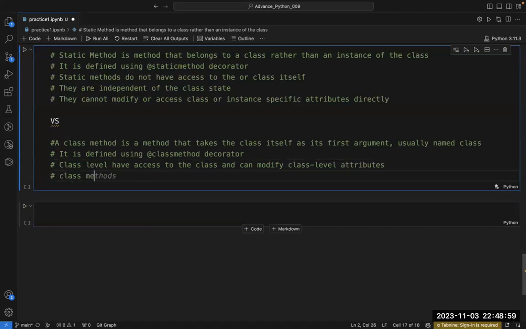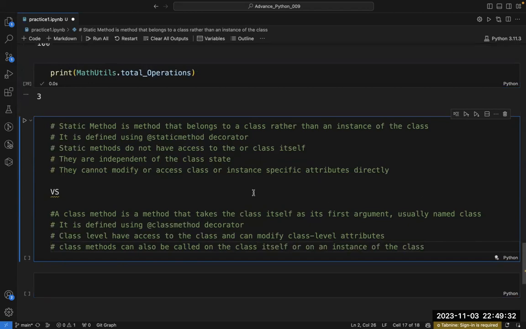Class methods can also be called on the class itself or on an instance of the class. So this is the main difference between the class method and the instance method.